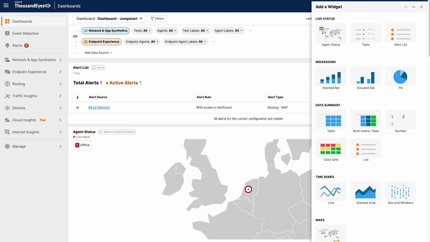Dashboards in ThousandEyes are built from a variety of widgets that help visualize performance data in different ways. Let's go through some of the widget options. The Agent Status widget shows your agents on a global map. Agent locations are determined either by geolocation lookup of their IP address or by the country and region settings defined on the agent. This provides a quick way to assess the overall status of your agents worldwide.